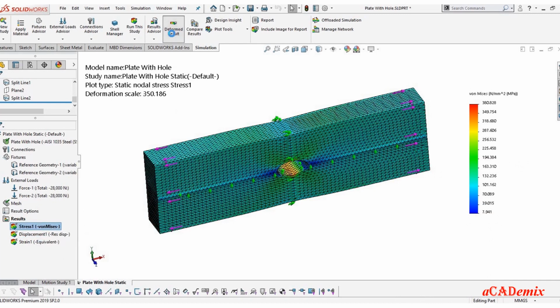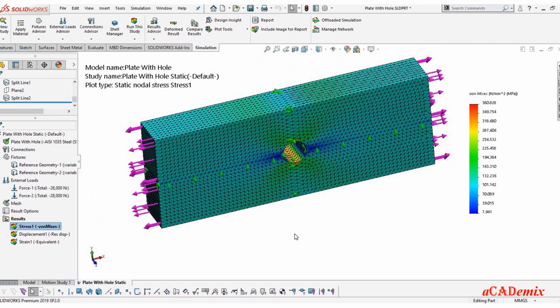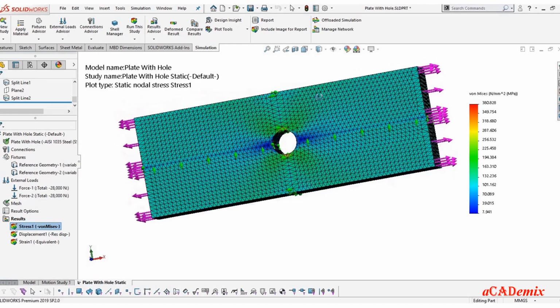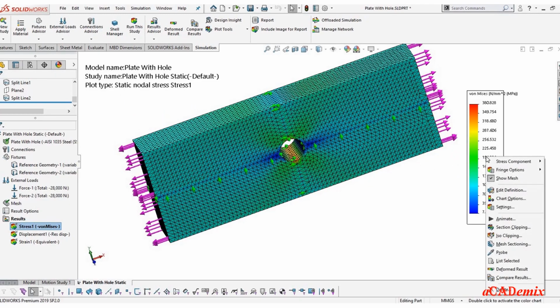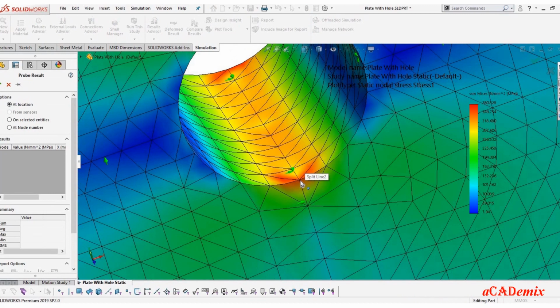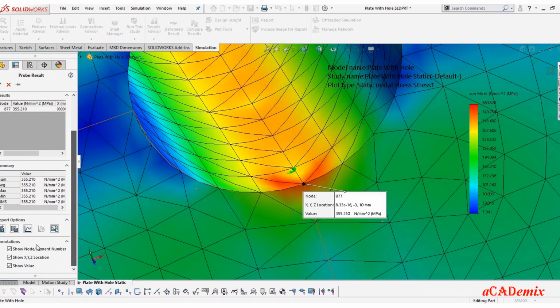Now we have to find out the stress values. In order to find out the exact stress values, we have to probe the high stress regions and take the average stress value. Now I changed the deformation. Now right click on the legend and select Probe. The high stress region is highlighted in red color and we have to click on nodes to find out the stress value.